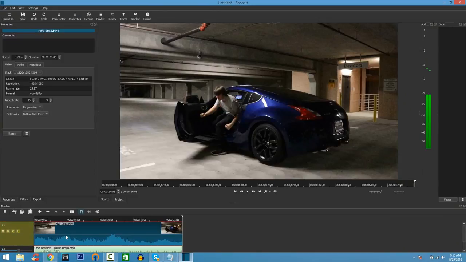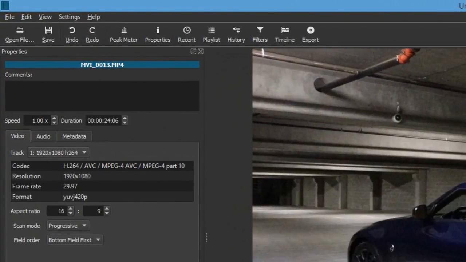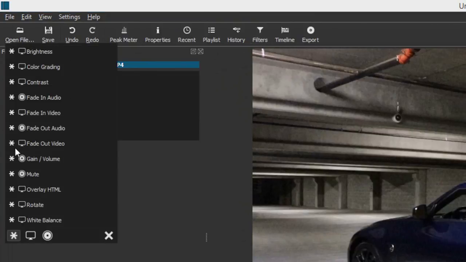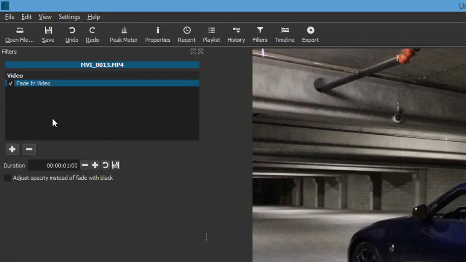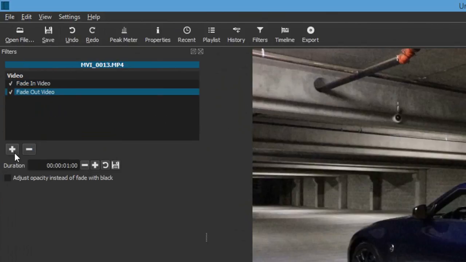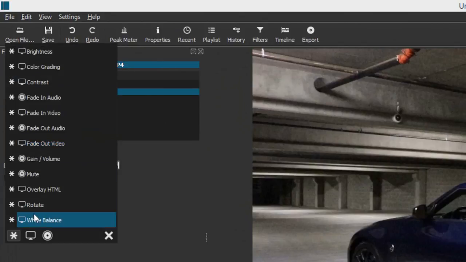What I'm going to do right now is show you some filters you could put in your video. If you click on filters right here next to the timeline and you click the plus button, you can see there are a lot of filters. We're going to add a fade in video and a fade out video, so the video fades in and out when you're playing it. And we're also going to add a color grading.